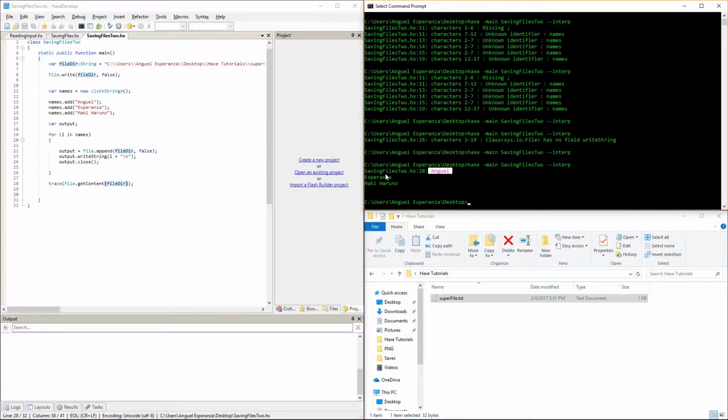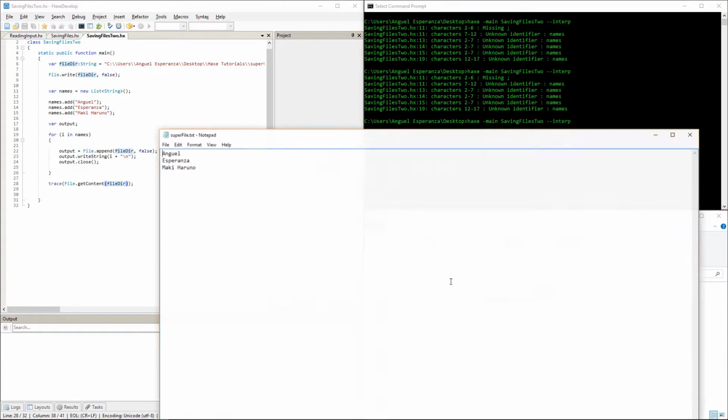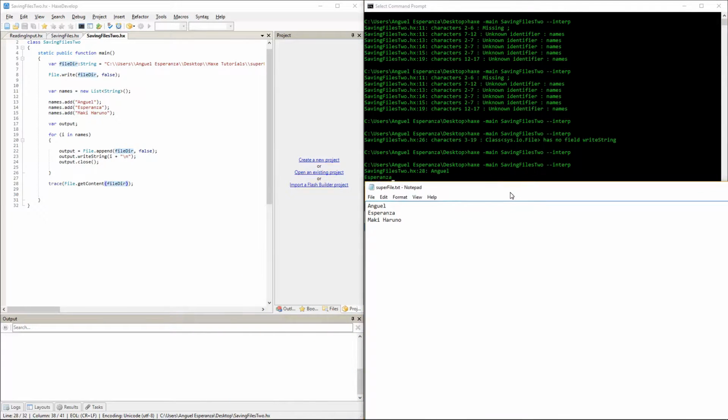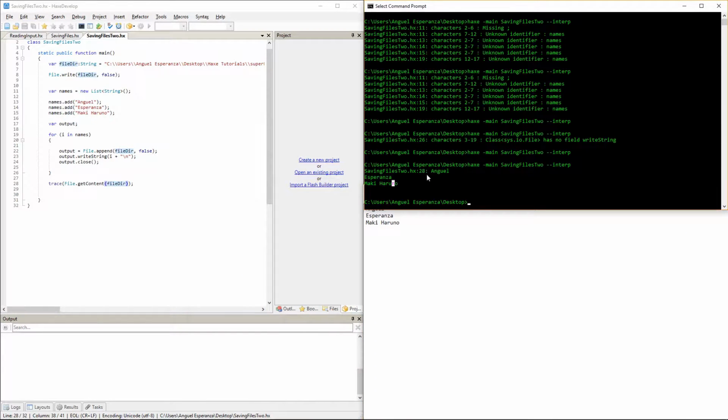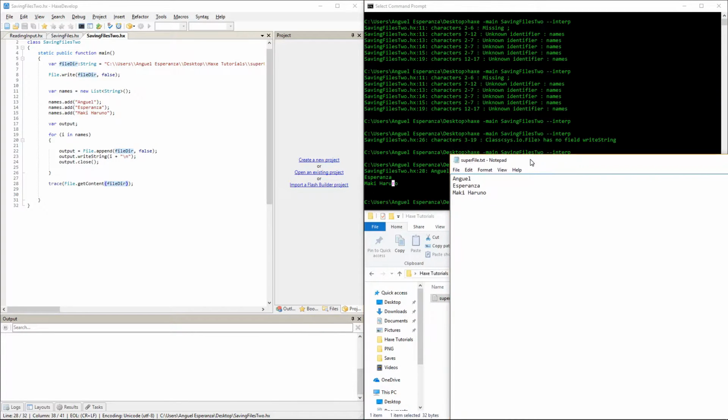We have Anguel, we have Esperanza, and then we have Maki Haruno, all of which show up inside of the text editor, in this case Notepad, and the text document. See? Although it looks a bit nicer in the text document, personally speaking. But nonetheless, that's how you write or make a new file. That is how you add elements to the file. And that is how you save the file.